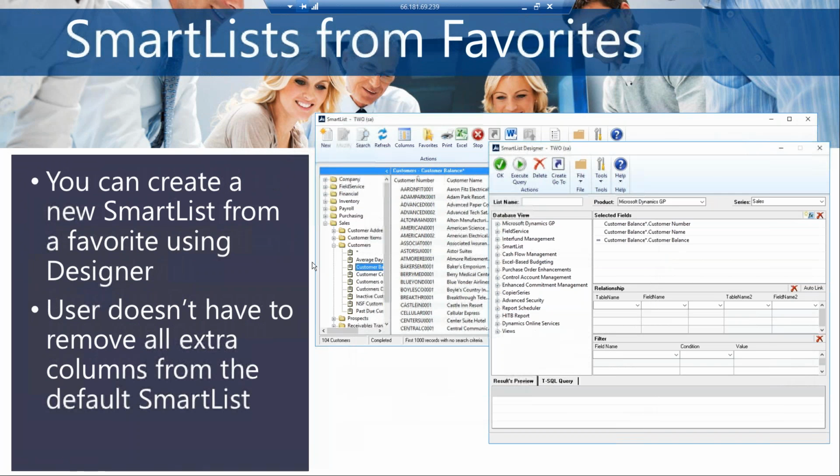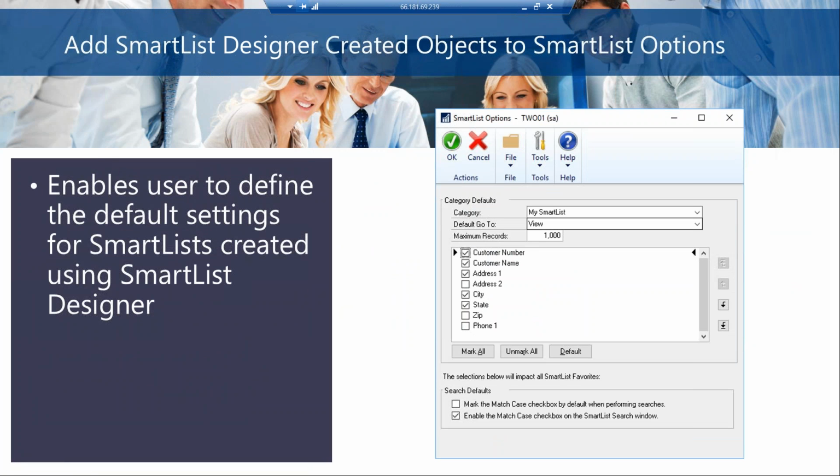And then you also have the ability to create a new smart list from a favorite that you're using, so you don't have to remove all the extra columns and so forth from the smart list. I don't know if many of you have noticed this, if you've been following this, but I think there's a lot of work going on with smart list designer to make it more functional, to allow you to pull in more information, to do better inquiries inside of the product, and frankly, making it more like the ISV product Smart List Builder. Also, you can add Smart List Designer created objects to Smart List options. Again, just another piece of flexibility to allow you to better leverage Smart List Designer and make it more useful for you.